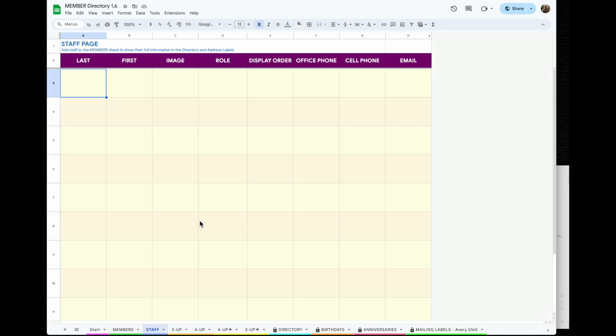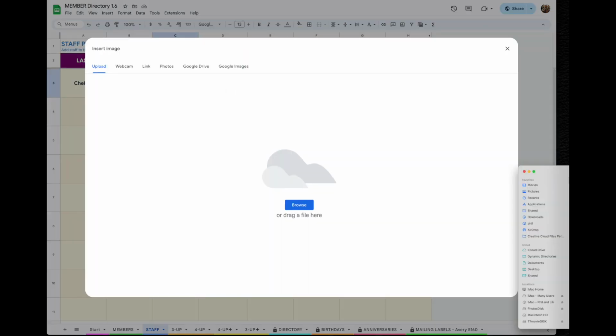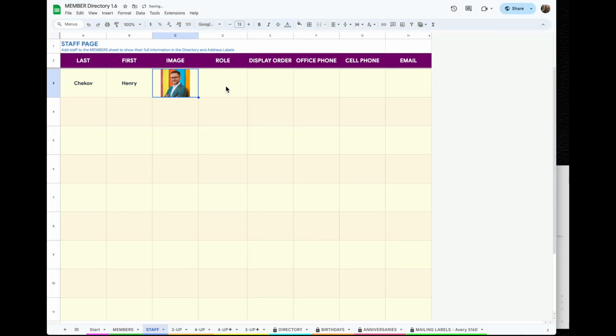Let's add some members of our staff. And we can add the particular role of this staff person and the order they should be displayed in the directory. This will pull them out of alphabetical order and place them first.